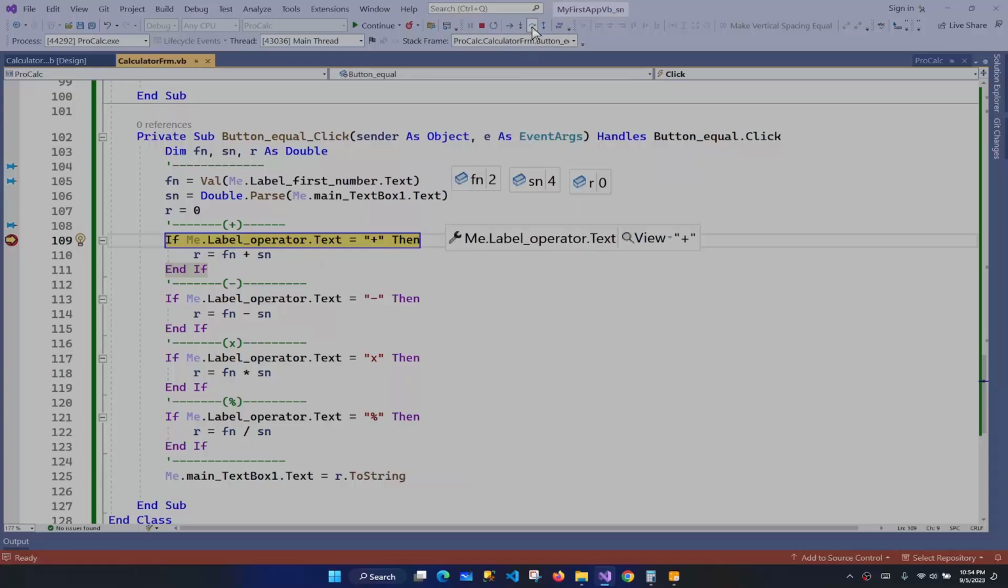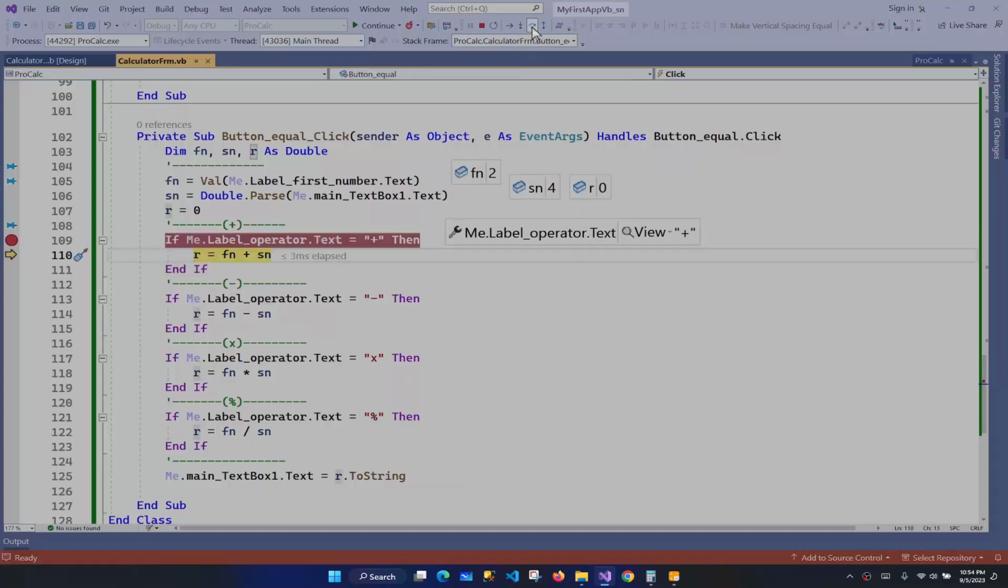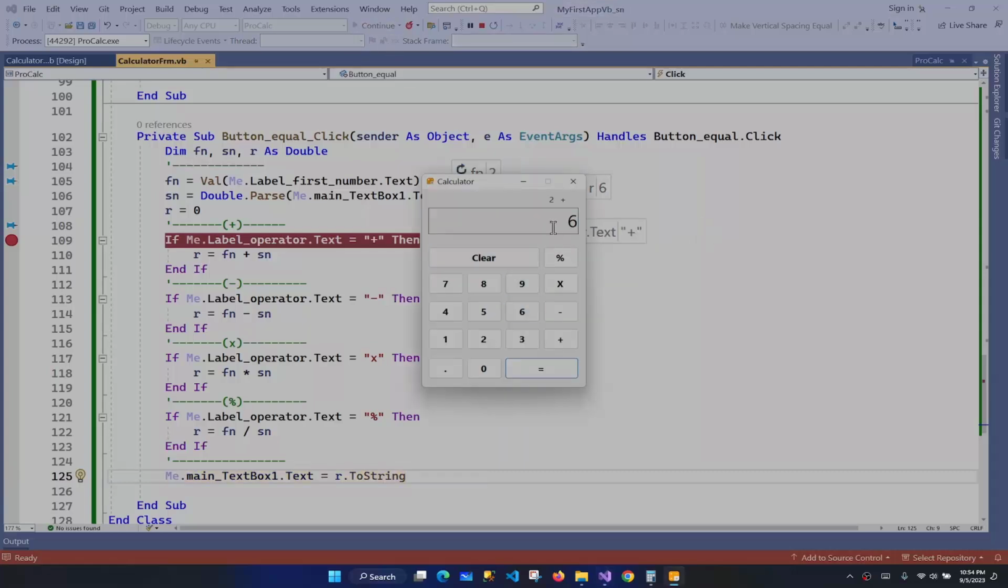Go to the next line. You can see it is really simple and straightforward, and the R equals 6. Go to the next, skip that, skip the next one and the next one, and show it in the main text box like this. So it's really simple and straightforward. We need to repeat this action for all the remaining buttons one by one.